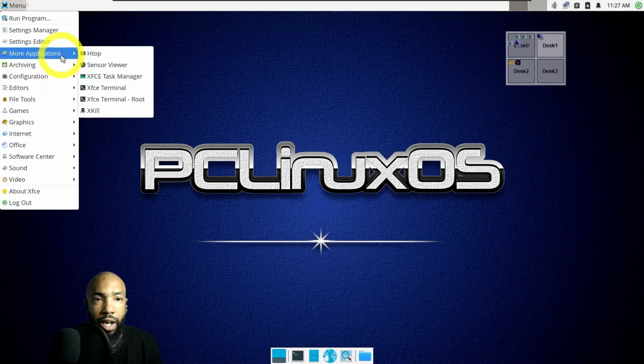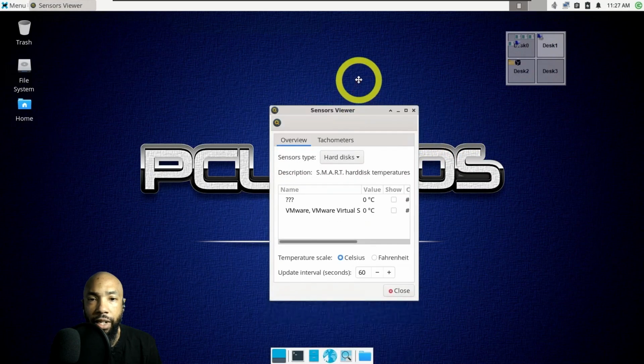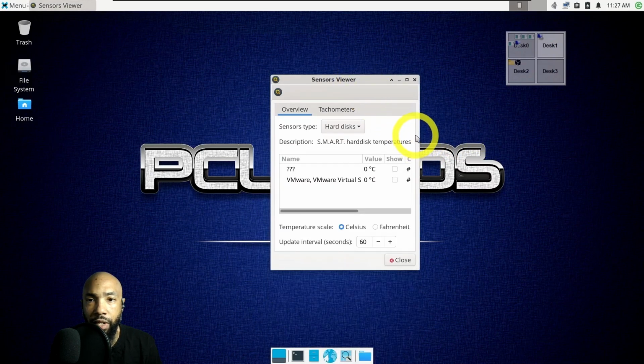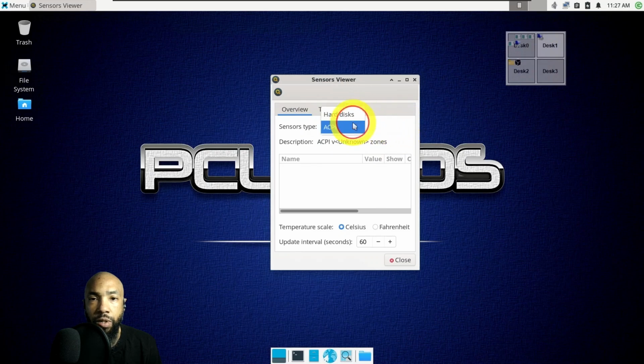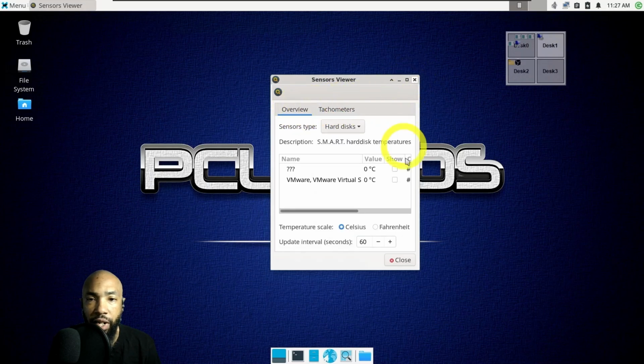And I was just looking at some more of the applications that we have. Take a look and see what we could do for a virtual disk with the smart sensor for the hard disk, to get any temperatures off my virtual VMware disk. We couldn't get any temperature readings because it's a virtual disk, of course.